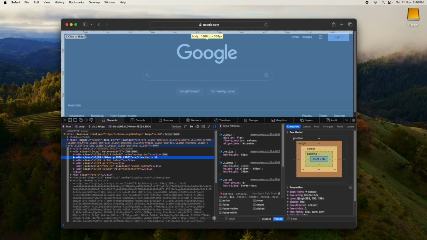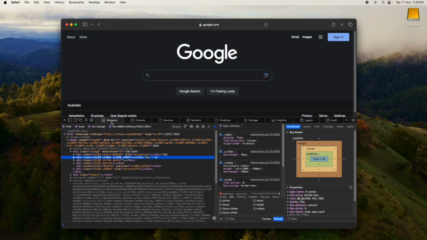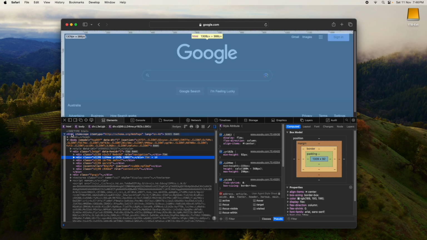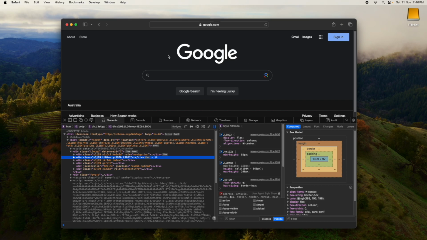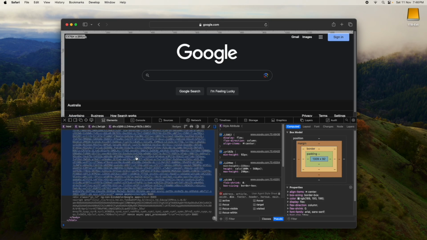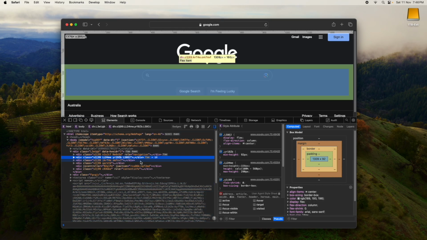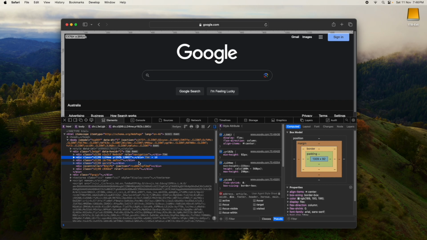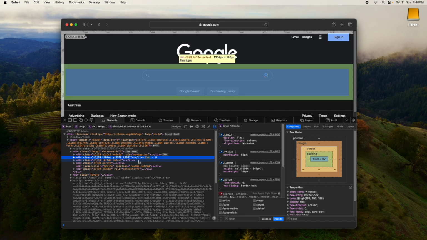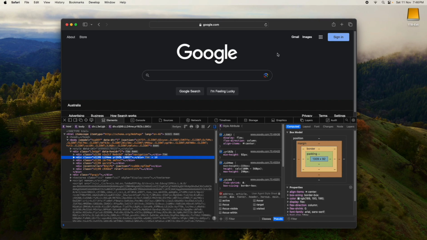As you can see here, we have the element tab where you can see all the HTML file. So as you can see, this website for Google is an HTML, and we can build the same thing just with really basic knowledge. Of course, there is a lot of things behind this, but we can replicate this.